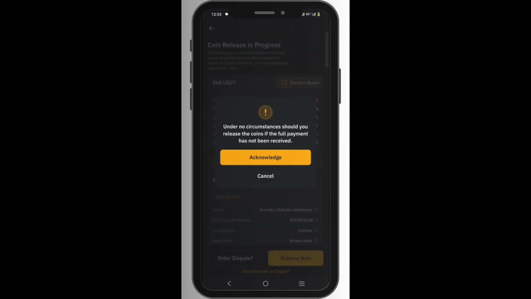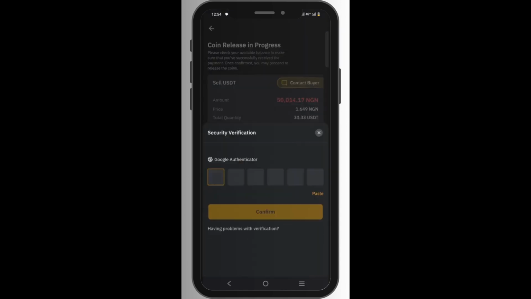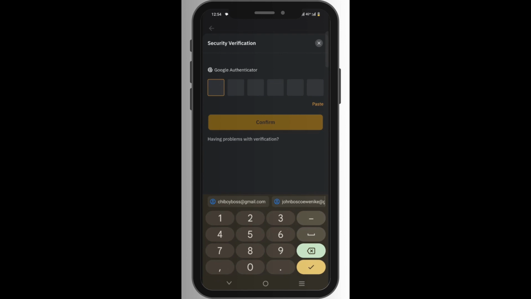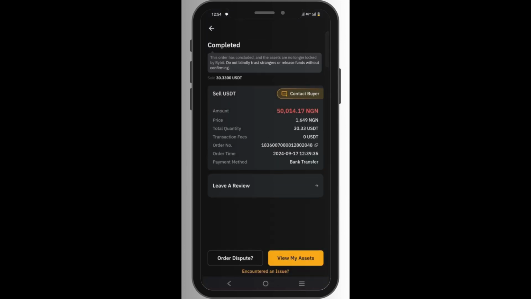Now you can see: understand that under no circumstances should you release the coin if the full payment has not been received. You can see Bybit keeps giving you different kinds of alert messages so that you can be careful. So click on acknowledge. Once you do that, you just have to put in your security. In this case, I will put in the Google Authenticator. You might not see my Google Authenticator, but let me just put it in. As you can see, I've put in the Google Authenticator, and the transaction is completed already.